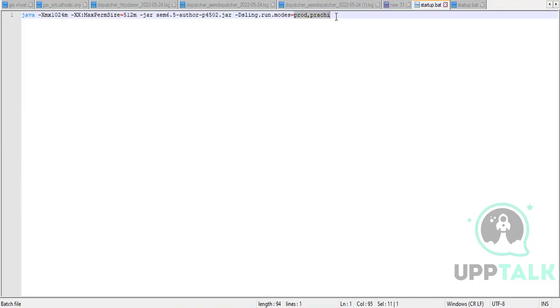But AEM internally also gives names to its instances. Since it's an author instance, by default it gets a name that is author, and since you started a publisher instance, by default it gets a name or run mode that is publisher. So now your publish instance not only has the name Lokesh, but it has two names, that is publish and Lokesh. Similarly, your author instance has three names, that is author, prod, and publish, prachi.